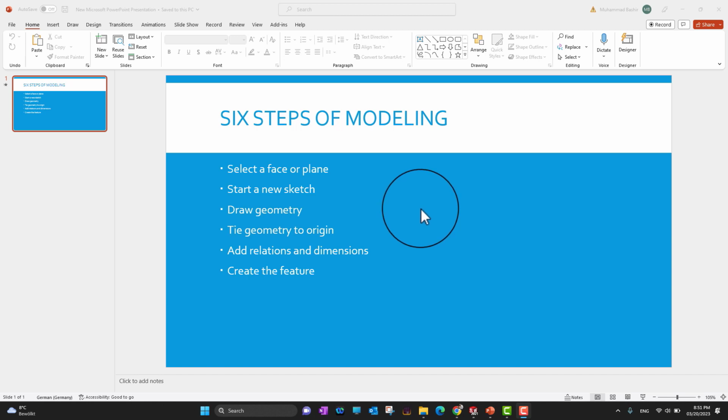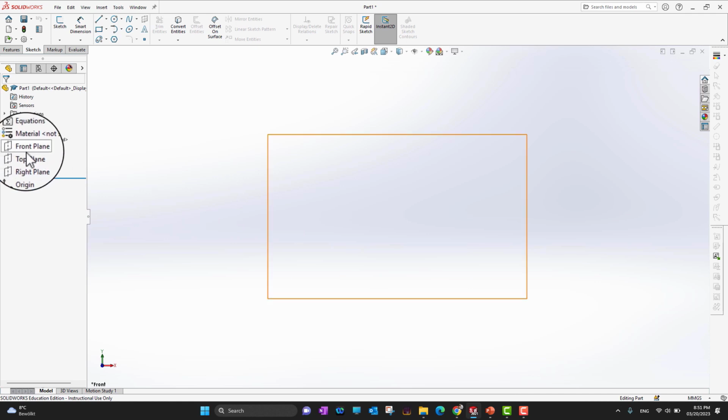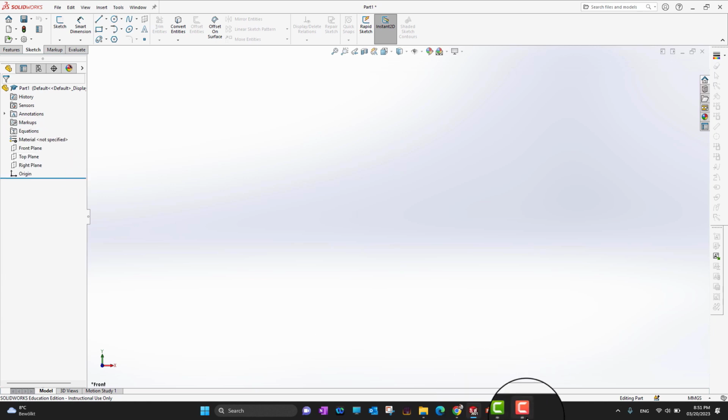First of all, whenever you want to design any model or any sketch, you need to select a plane. There are 3 basic fundamental planes: the front plane, top plane, and right plane. I can show you in SolidWorks as well. Right now I am in the part modeling environment, and as you can see, these are the 3 basic fundamental planes. So this is the first step.